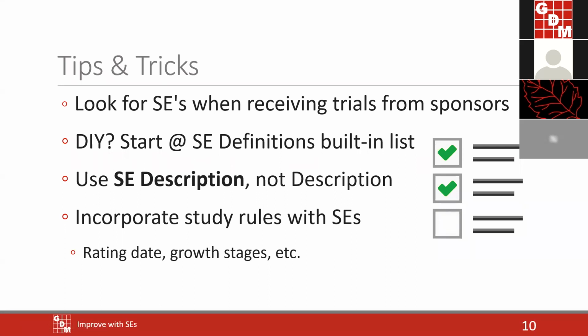So we'll kind of go back and forth from ARM to this list of tips and tricks, kind of how to really implement SEs. And so the first one for the trialist perspective, as I mentioned, we really told the protocol writers earlier this week, you need to do SEs. You need to either create them or find them. We do have a master list in ARM with some examples. But we really stress that a protocol should have SEs in them. So that way, when they're sent to the trialist, it has the SEs they should use.